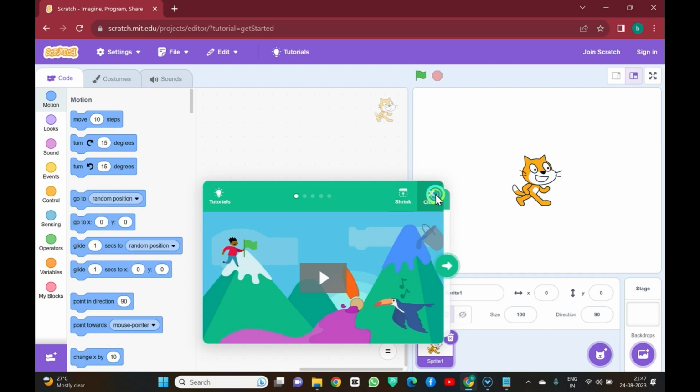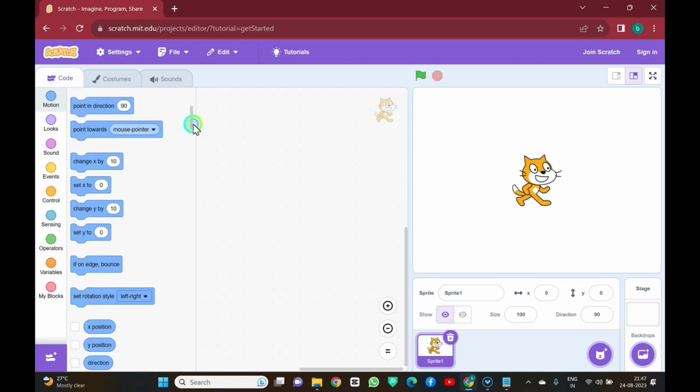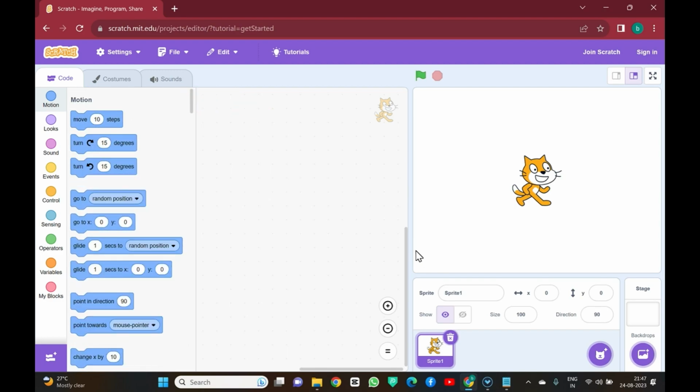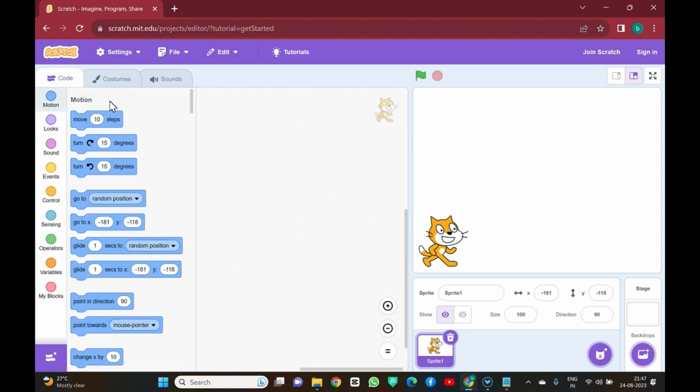First let me close this tutorial. You have free tutorials to learn how to use Scratch also. I found Scratch through my kids' book. It is very interesting because it helps us to create animation. Here in the left corner you can see the code tab, then costumes and then sounds. Let us see each one by one now.